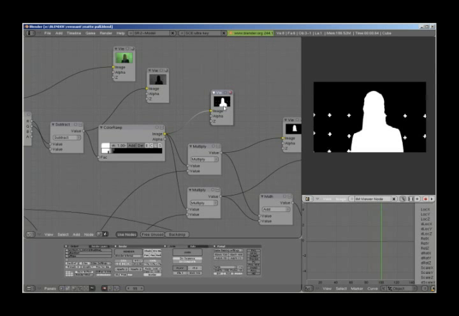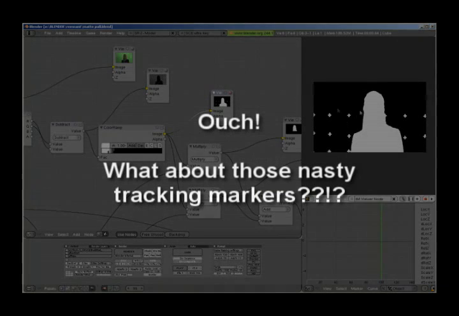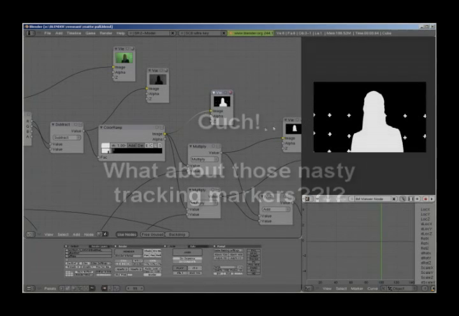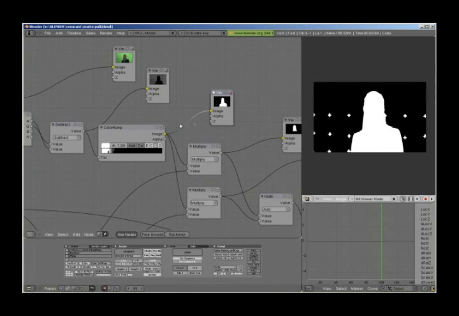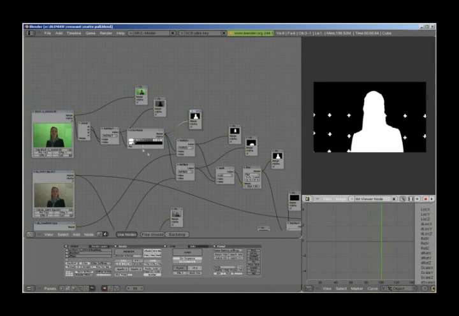Now, you're no dummy. You can see the problem, which is that we can see all of our tracking markers. Getting rid of the tracking markers is one of the biggest challenges of this shot. It's not that big of a deal if you know how to do it, but that's going to be our next step.